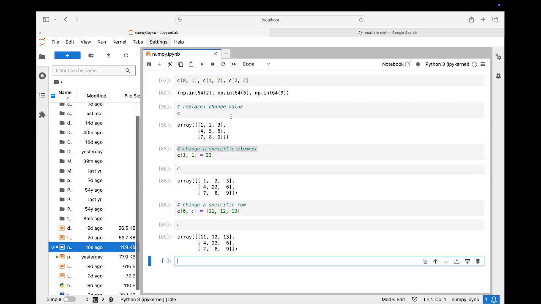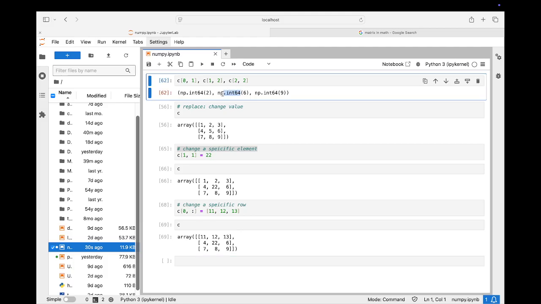Why are we having integer 64 before in line 62? Line 62. Okay. Essentially, think of it as what I spoke about in lists, type notations. So these are type notations. This is telling us that this is int 64.